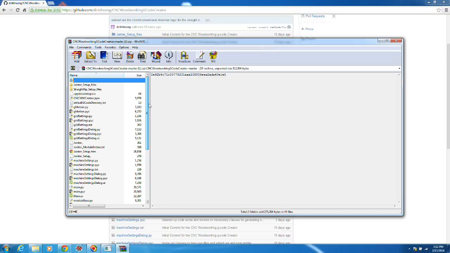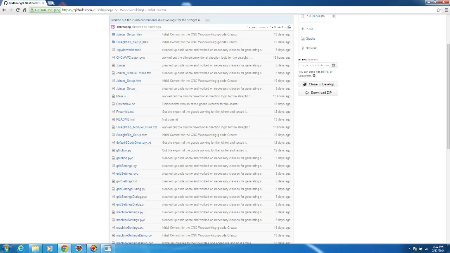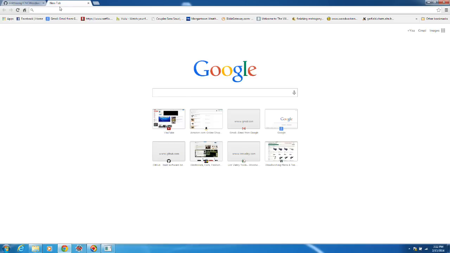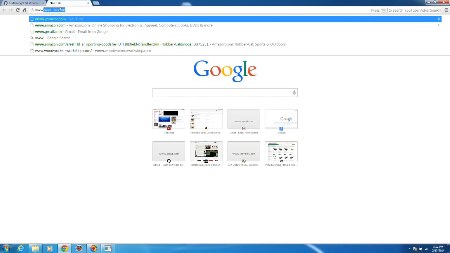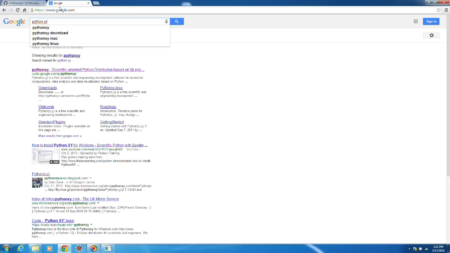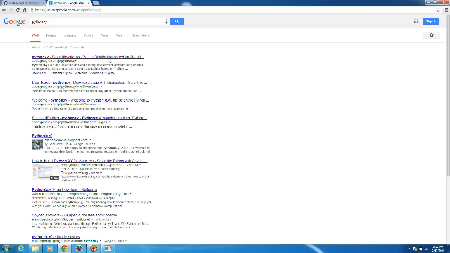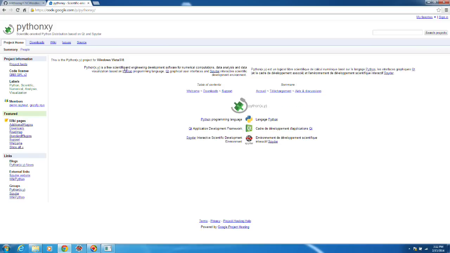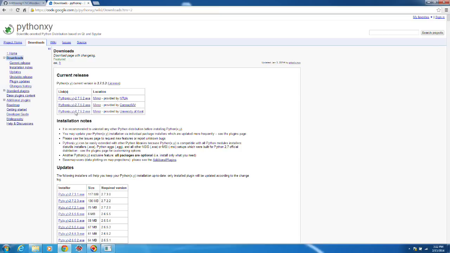In order to use this, you will have to install Python, and I recommend that you use Python XY. So if you just go into Google and do Python XY, alright, then you can go to downloads and pick one of these. I use 2.7.5.2, I believe is what I currently use.